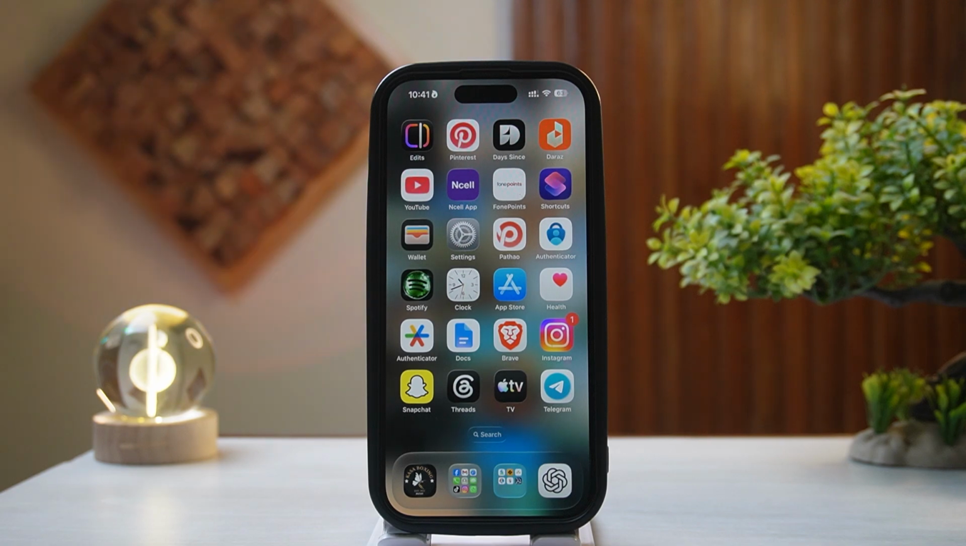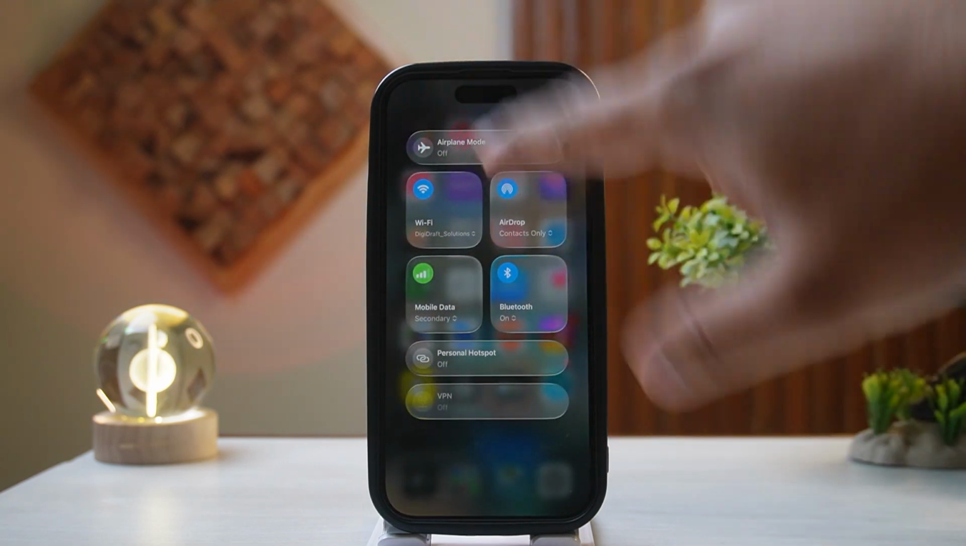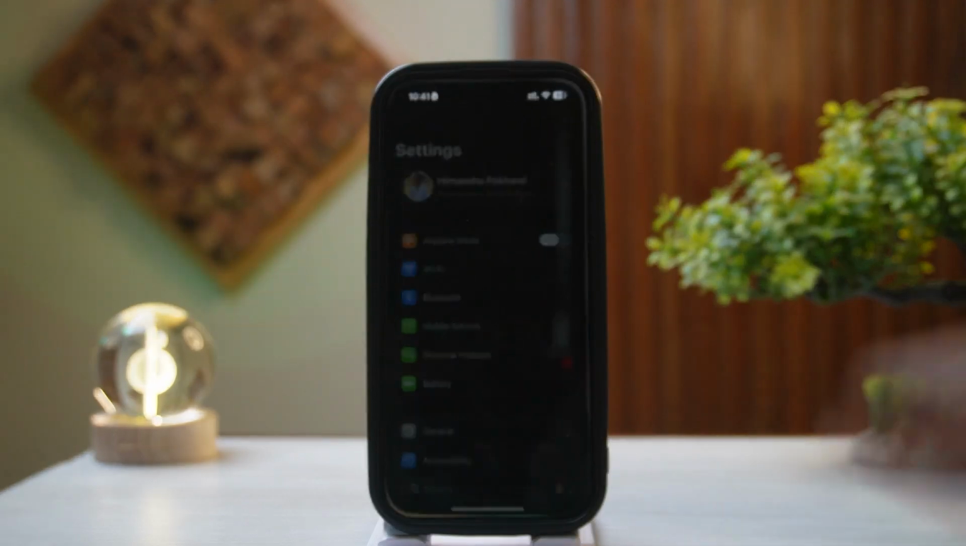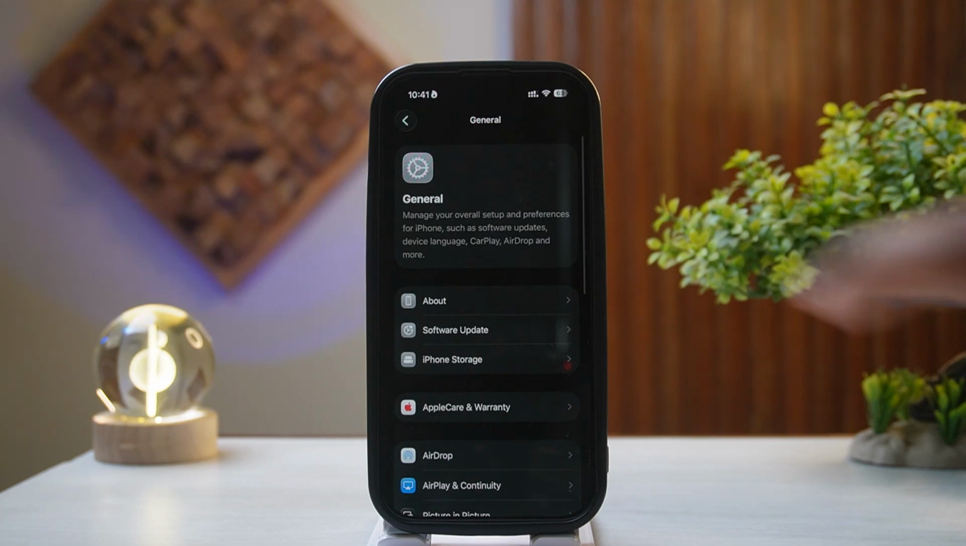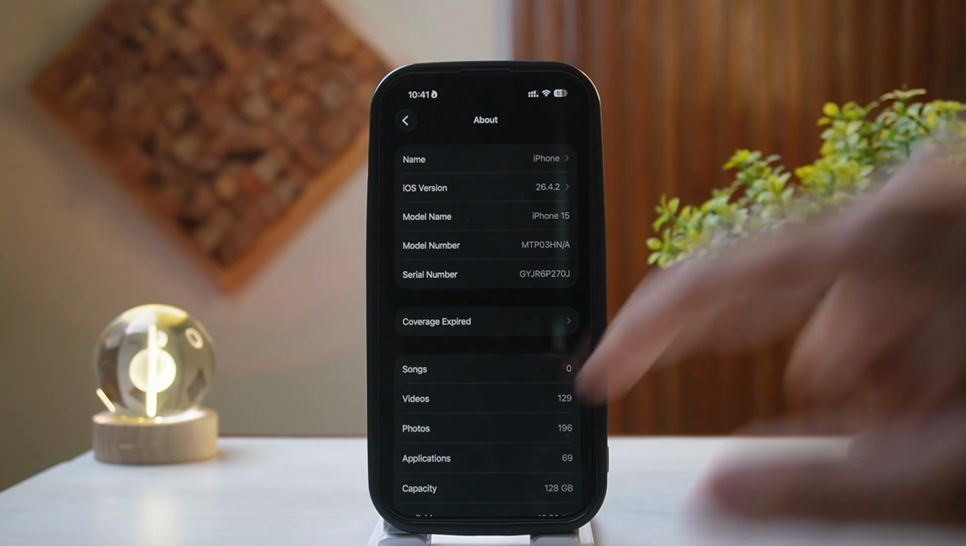Today's video is going to be about how to download Coinbase on iPhone in 2026. For that, the first thing that you'll have to ensure of is that you're connected to a strong Wi-Fi or mobile data network. After you've ensured that, you can head over to the settings on your device to ensure that your iOS version is up to date. Head over to General, hit About, and make sure that your iOS version is at least 15.1 or later. This phone's iOS version is 26.4.2, so we're good to go.